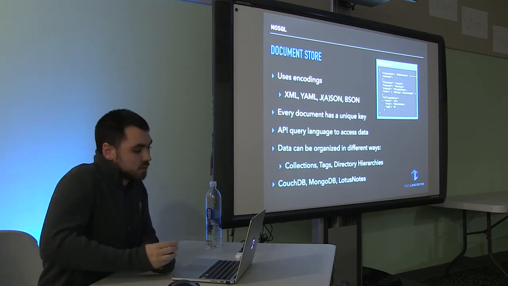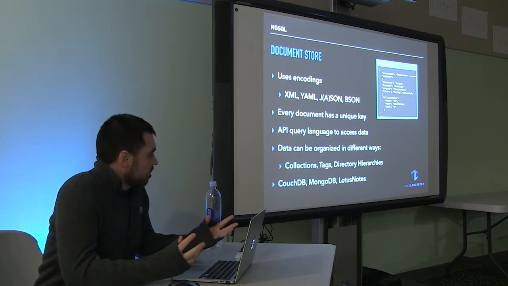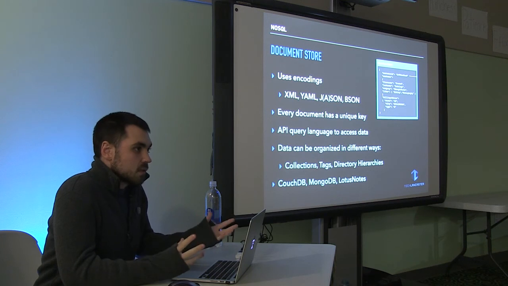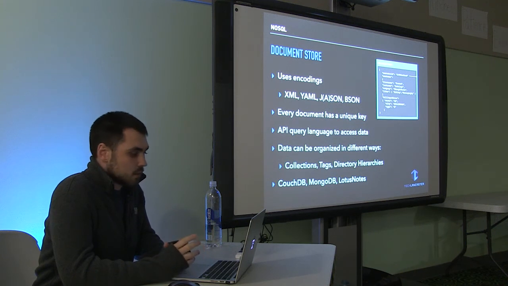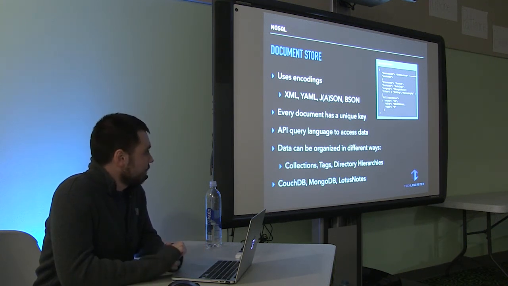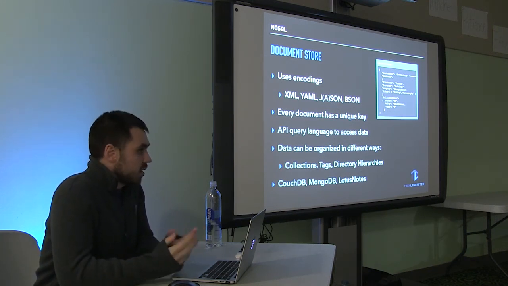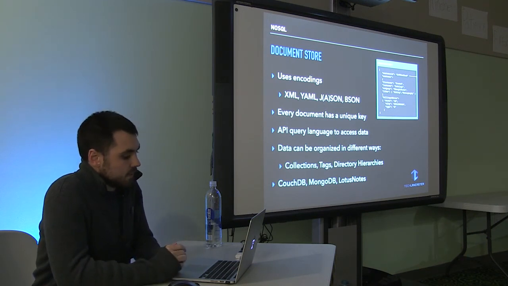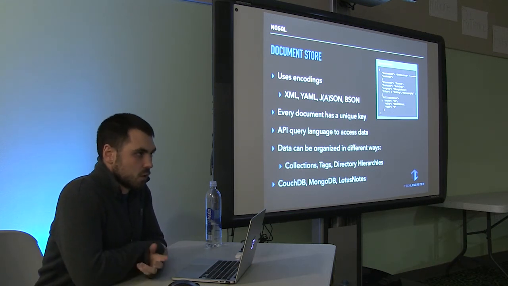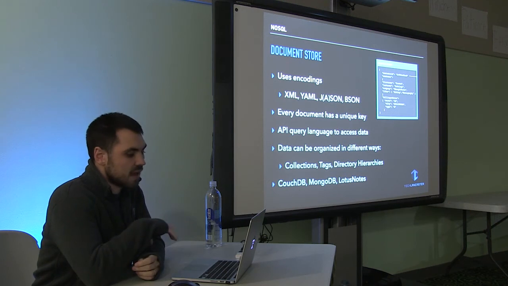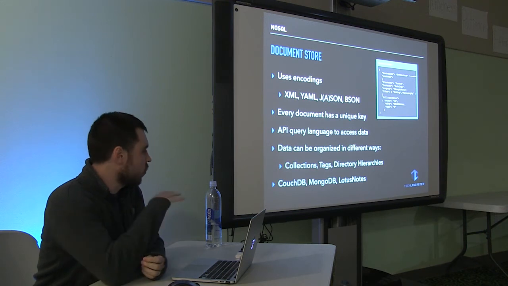So next we have document stores, and document stores build upon the key value concept, but instead of having simple values, they have composite objects in there, usually encoded in XML, YAML, JSON formats, binary JSON. Every document is going to have a unique key because you need a way to retrieve it. You generally use an API query to get the data out. And the document stores give you some extra organizational tools that can make your queries more efficient. So you can put things in collections and tags. They can have hierarchies. So there's a lot of interesting performance you can pull out of this.